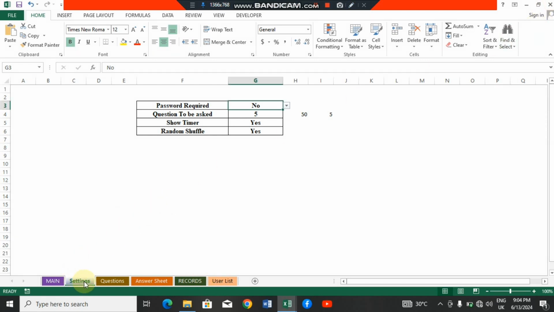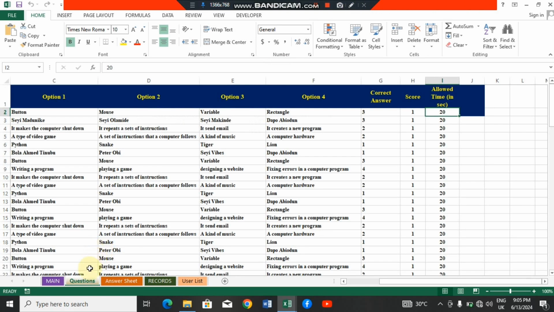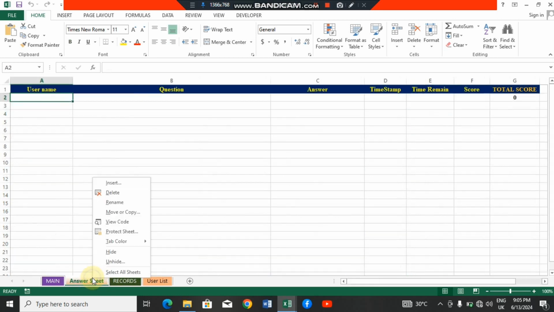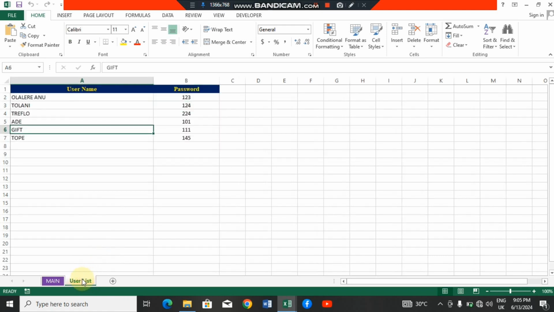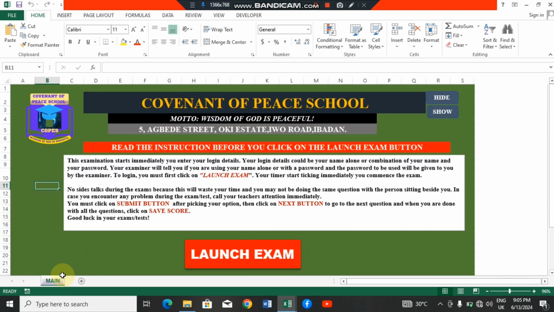You will click on, let's say I want to hide these settings now. You will click on settings. You right click, and then you click on hide. So I've hidden that. The next one, I want to hide the question too. I'll right click, hide. I'll right click, hide. I'll right click, hide. I'll right click, hide. Now it's remaining only this place where they are meant to log in.